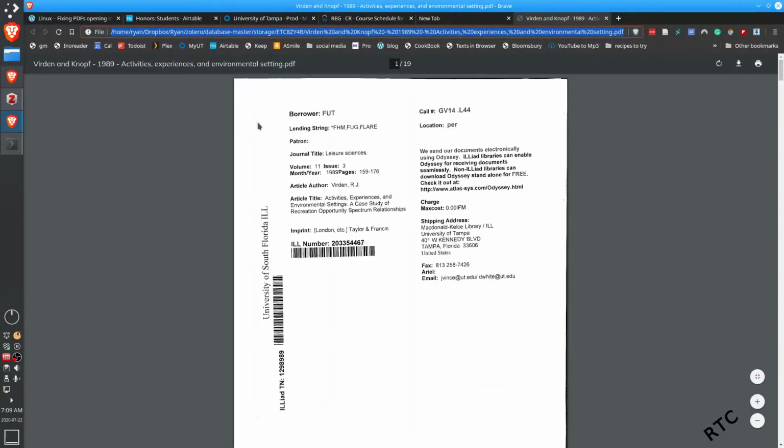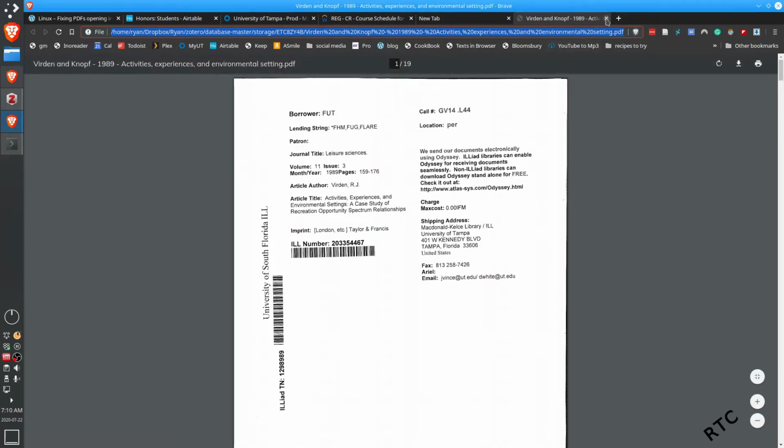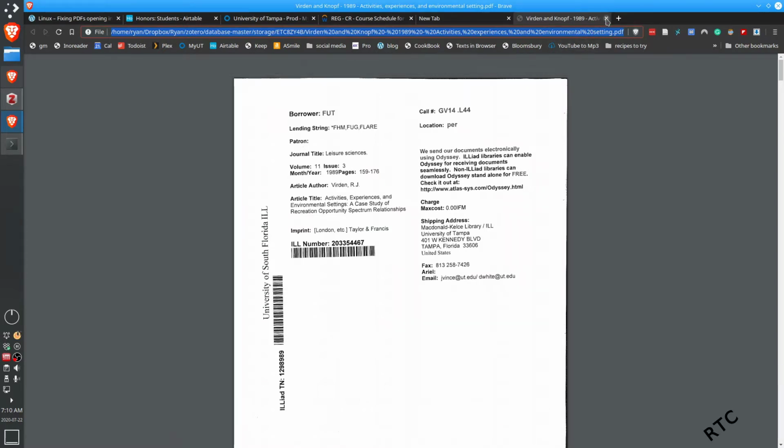So it opens in Brave, which is the browser that I'm currently using, which is fine. I could technically read it there, but I like the tools and functionality of Okular much better. And basically what's happening is inside the Linux system, the system is being told to open PDFs in a browser instead of in Okular.